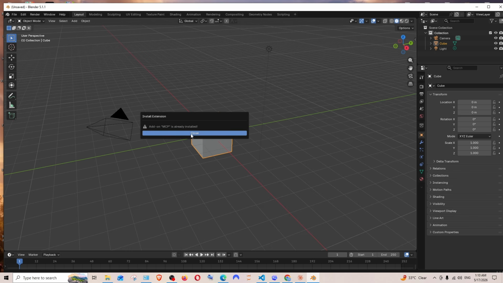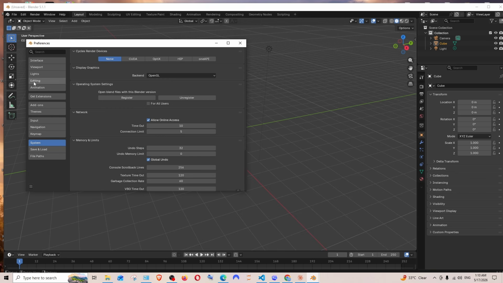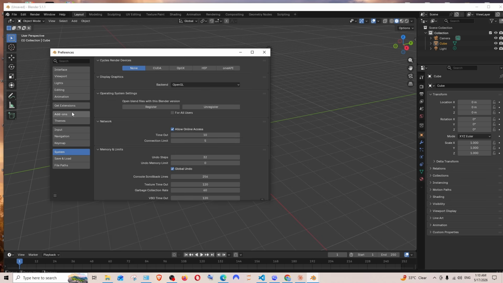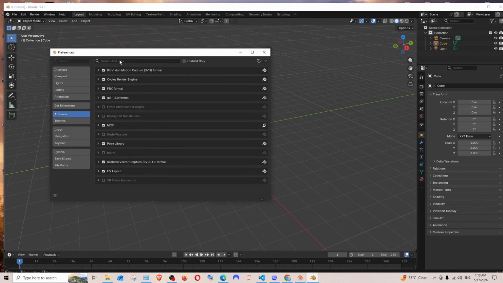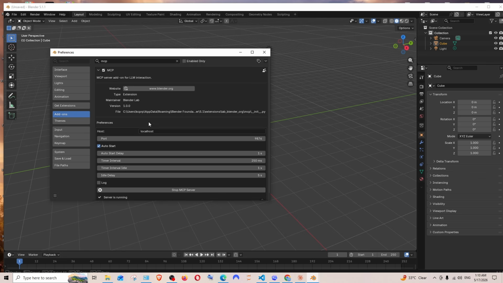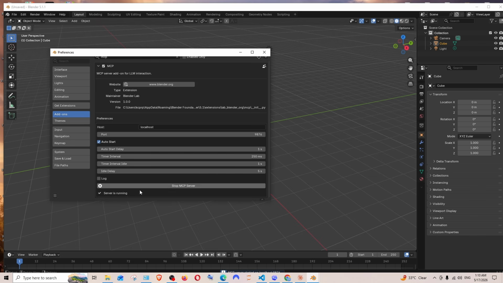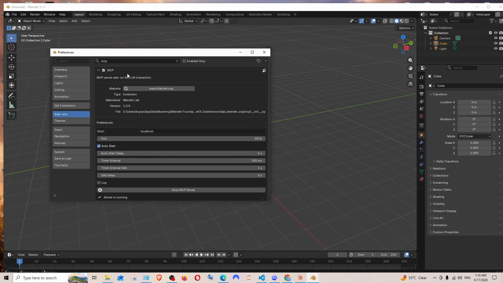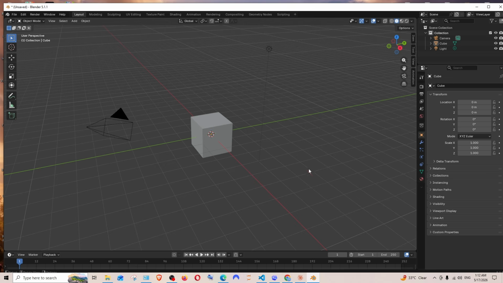We can simply close it, and now if I go to edit preferences, here we need to go to add-ons and just search for MCP. We'll have this MCP with a check mark, and if we expand it, we'll get the details of that MCP server. So the server is running now. You can simply restart it once. Yep, that is fine. The server is running. Make sure that you don't uncheck it. Okay, so now we are done here.